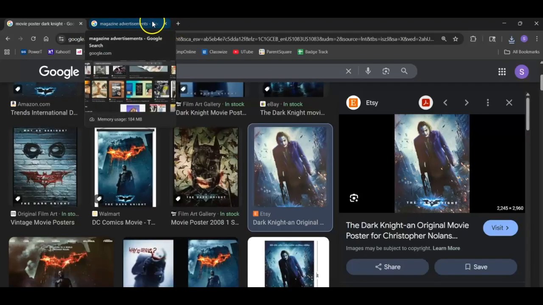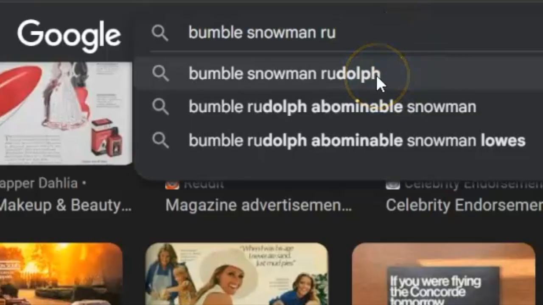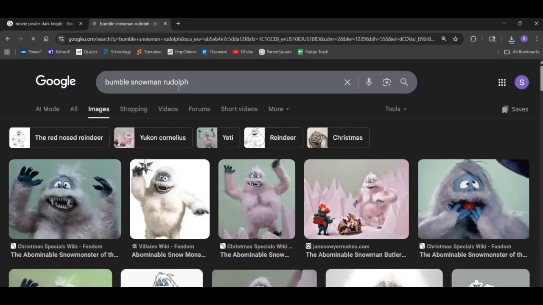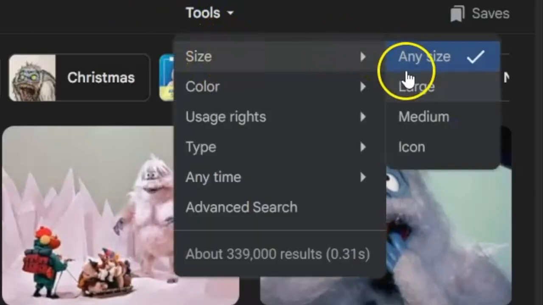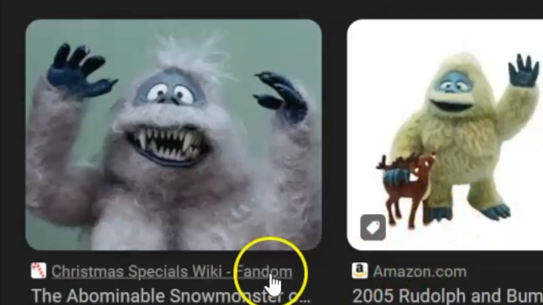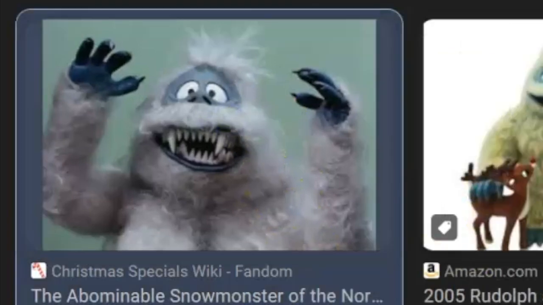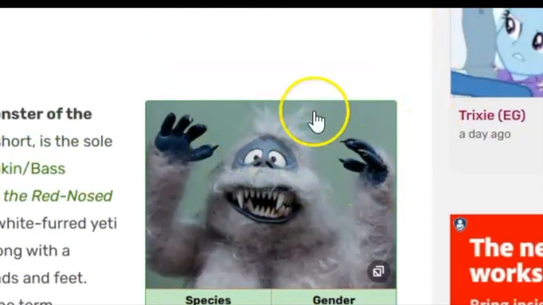What face do I want to put on the top? Remember the Abominable Snowman from Rudolph the Red-Nosed Reindeer? I'm looking for Bumble Snowman Rudolph because he's the Bumble. And I want tools, size, large. This could be weird because he's got that spiky hair thing going on.